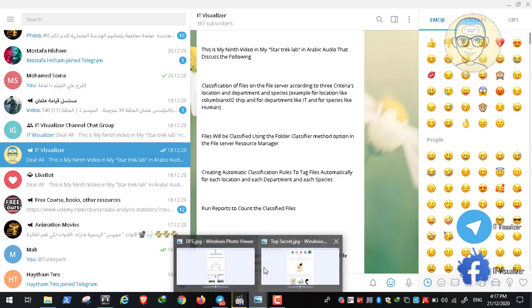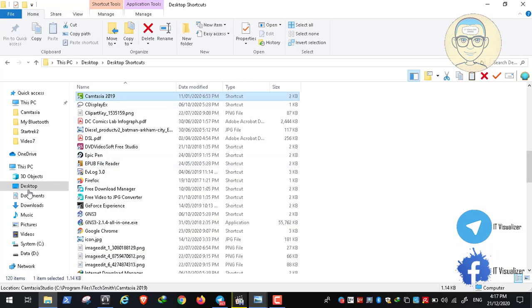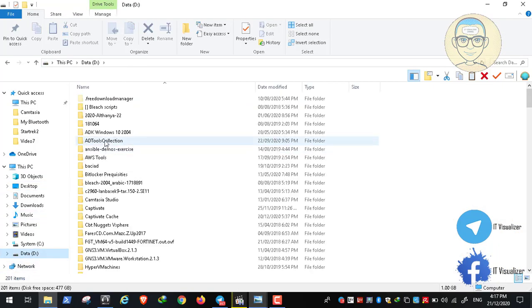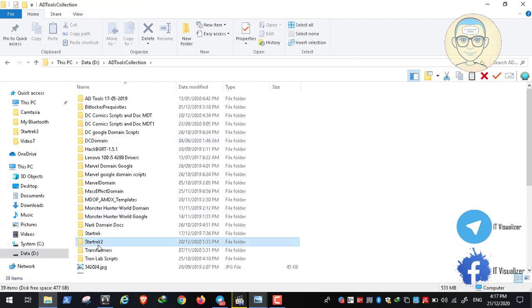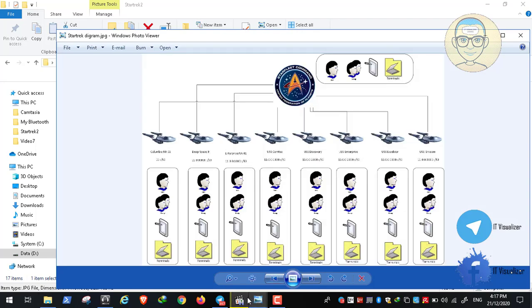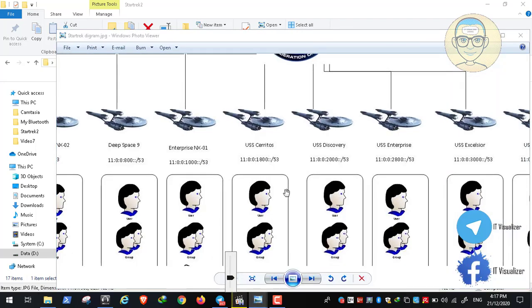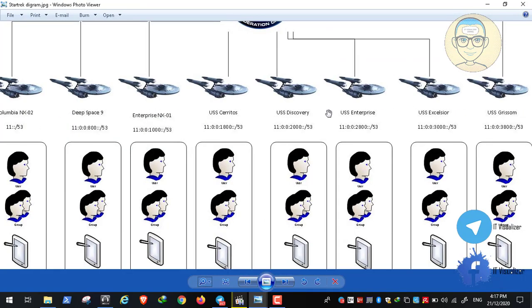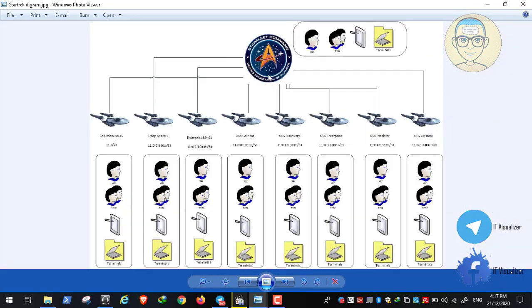Remember, in our scenario we have the Star Trek network, or the Star Trek Active Directory OU structure, or organizational structure. Let me show you all this one. Here we have our Active Directory, which consists of a main organizational unit.